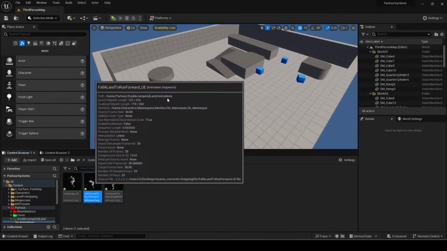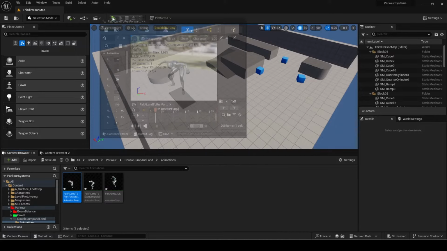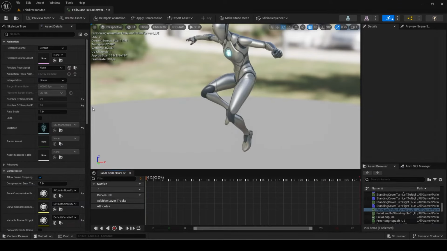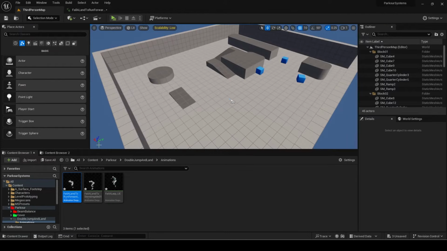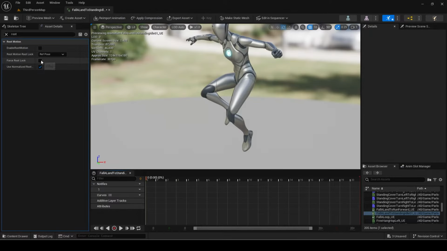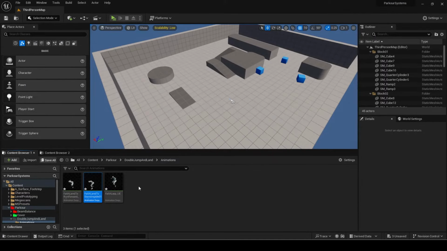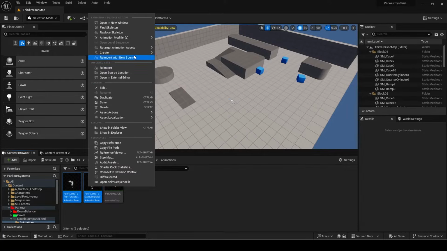Open both landing ones and set force root lock to true. This puts the animation in place as if it were root motion, but there won't actually be any movement, so if played in game the player won't actually be moving, but the animation will be in place. Create animation montages of both of them.